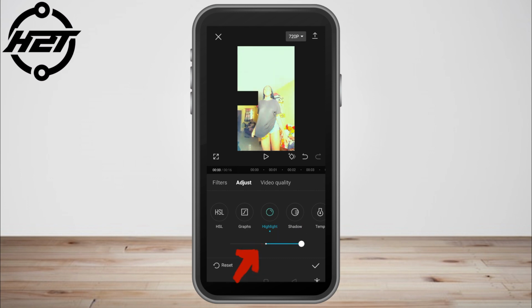Next, we have here highlight, drag it to the highest or increase it to 50%. And then also for shadow, drag it to the lowest. And then last we have here hue, and then temp, drag it to the highest.